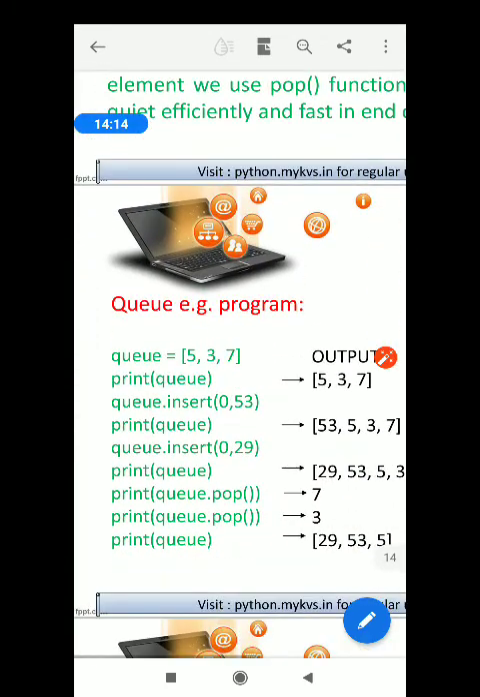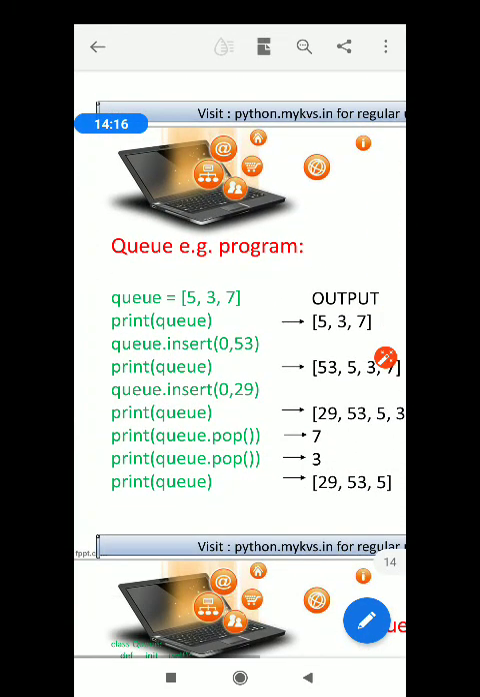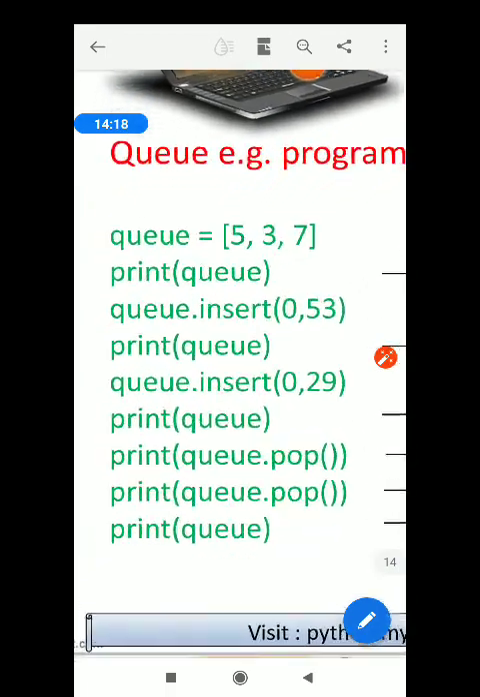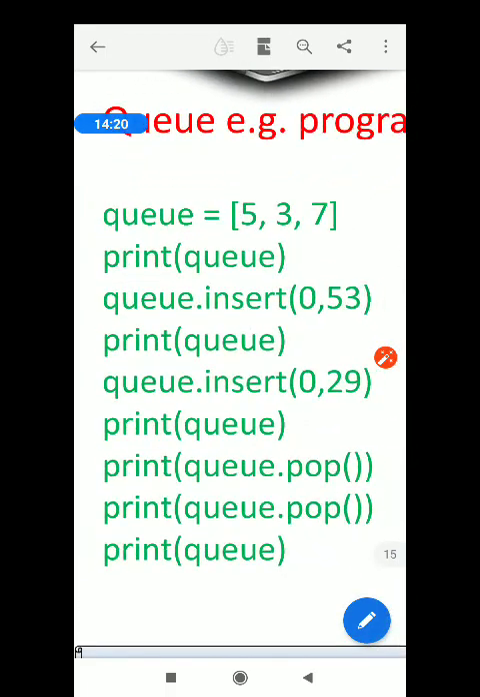That is the queue program. A small program I have written over here, but the complete program I'll discuss in the next class. Please copy this program in your editor and try to run this and show me the output. Okay, for today I'm stopping over here. In the next class we will again discuss the programming part of queue.